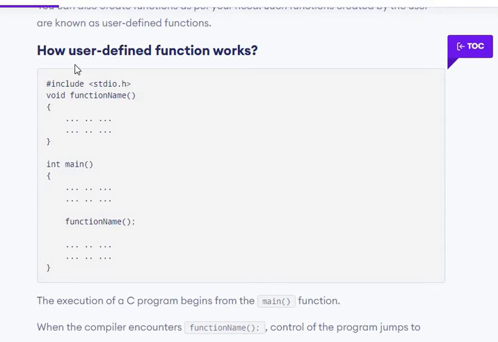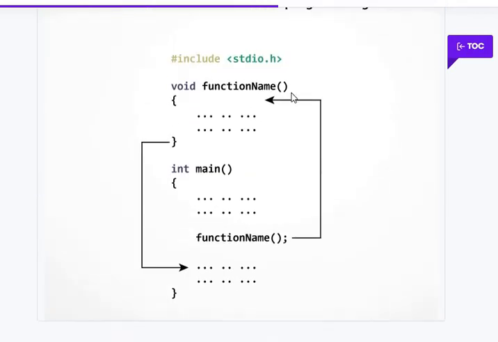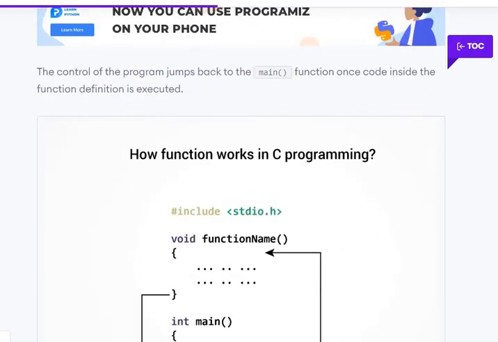So how this user defined function works is, you have got something called function definition, then function call. This picture describes what is meant by function call and what is meant by function definition. The first half is called the function definition, and within the main function you are going to call that particular function which has already been defined. So this is the structure basically.